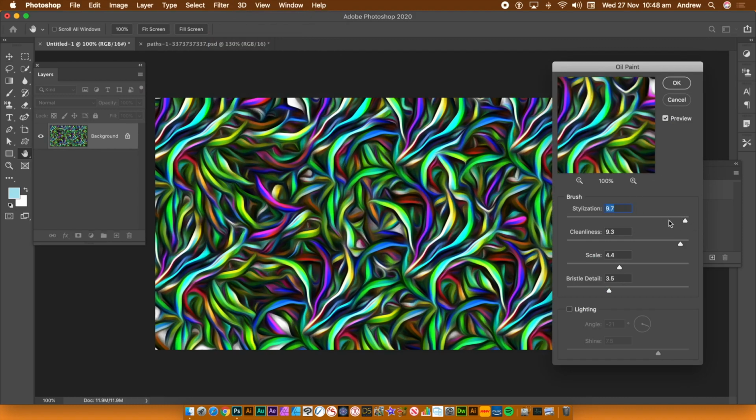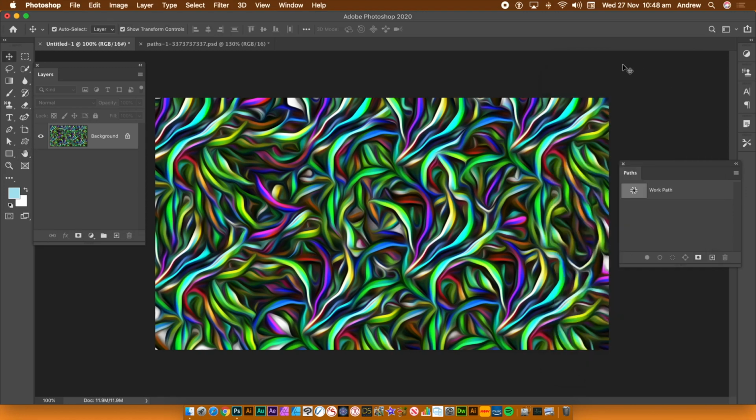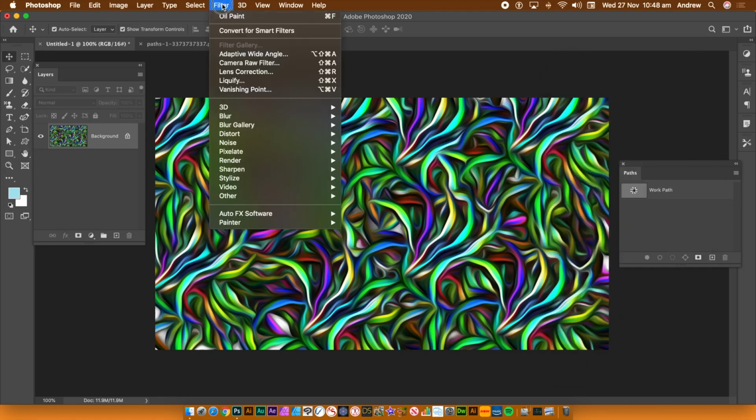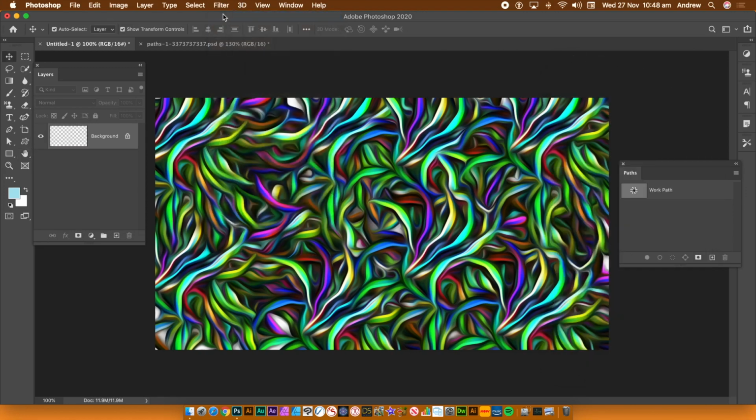You can also, if you want, set the lighting on as well. Just go down to that lighting down the bottom. And that creates an interesting three-dimensional effect as well. It's up to you. I'm not going to have that. Click OK. You can repeat 3 or 4 times. Now you've got that design.